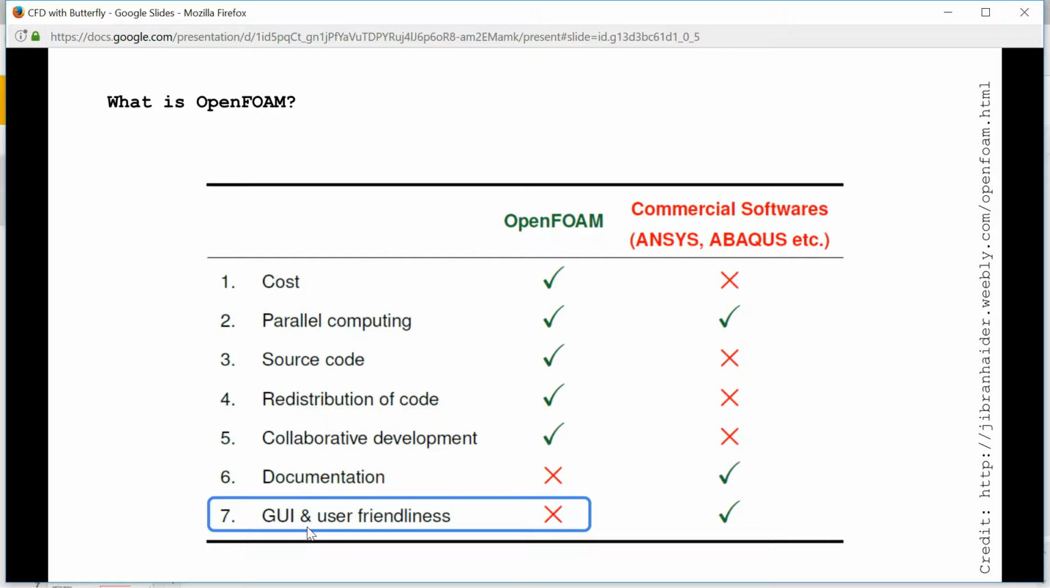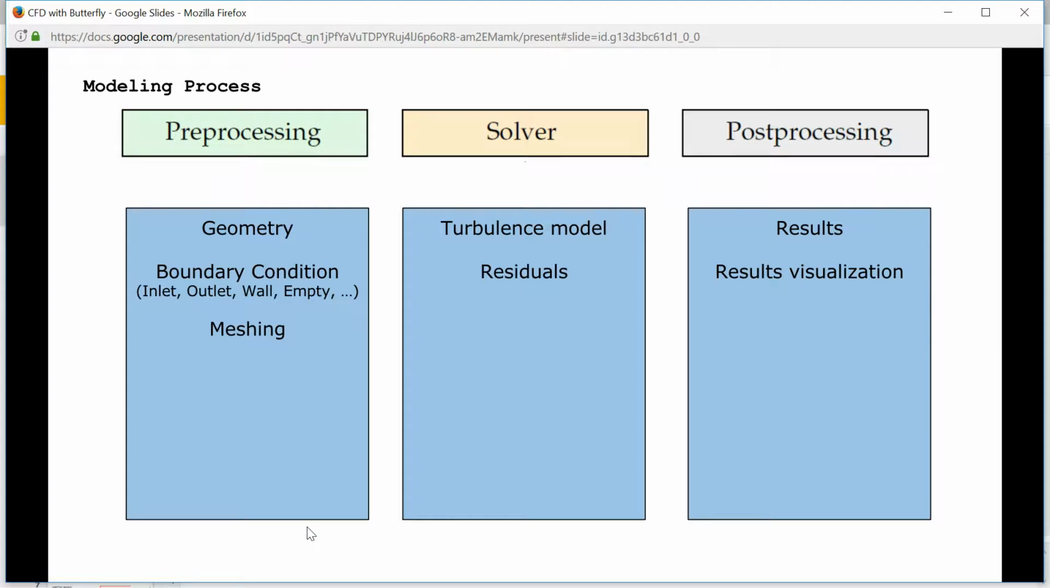which is the part that Butterfly will make easy for you. You can use Grasshopper or Dynamo to create the geometry there and assign all the boundary conditions there, create the case, run the case, and visualize the results. This is the process. If you have used any other CFD simulation, the process is very similar.